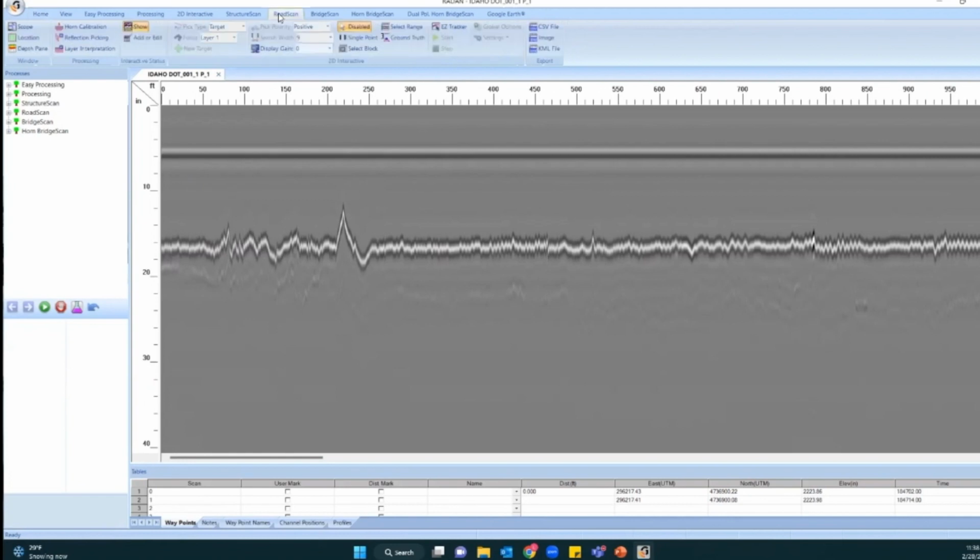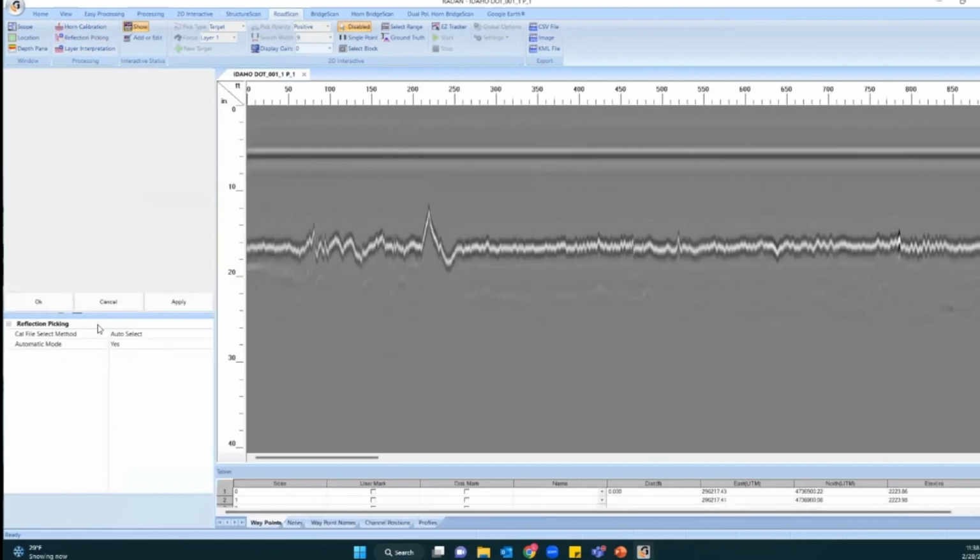So we'll go to RoadScan, and then basically you can just work your way down this processing section here. The last step that we did to create the CZT was using this horn calibration button. The next one that we'll use is called reflection picking. In our reflection picking tab, or processing window rather, it's asking, how do you want to select your cal file?